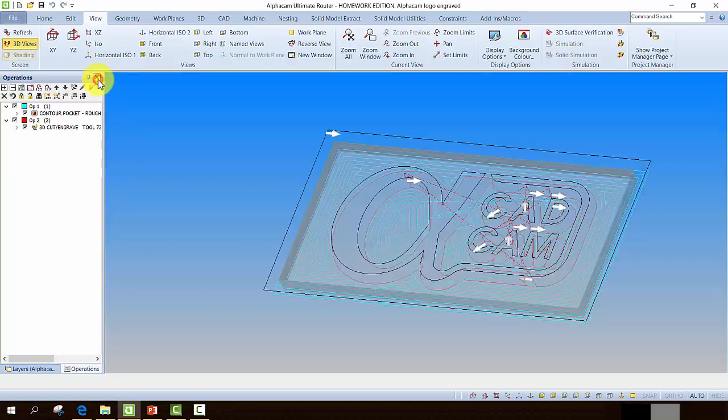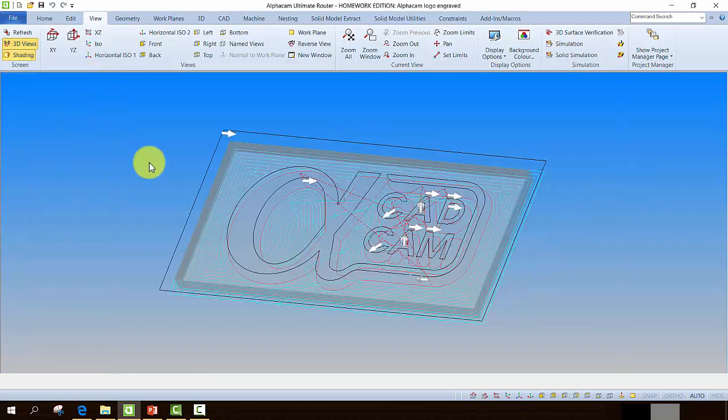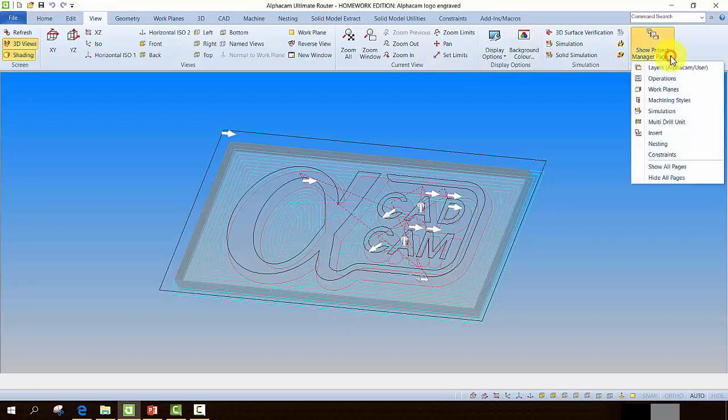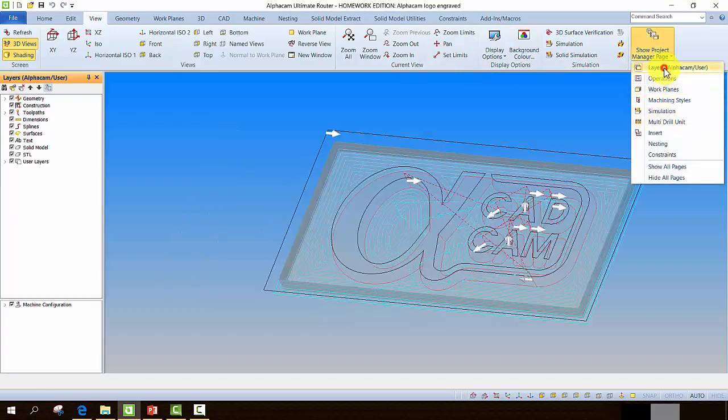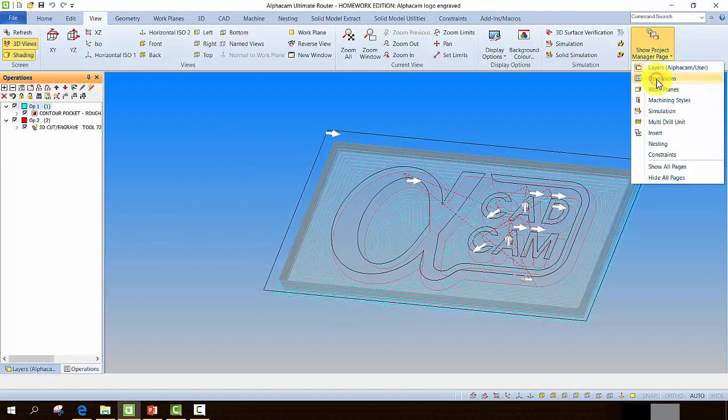So just for practice, I want you to X and close all three of those. In that case, this little browser disappears. So to bring that back or to activate any of those tabs that you feel you need, you go to View, and then over on the right hand side, Show Project Manager Page. And that allows you to turn on, for instance, layers. Let's turn on operations, and that's enough for now.